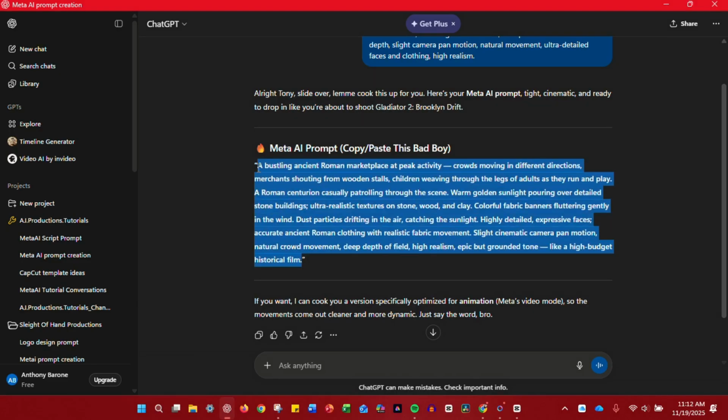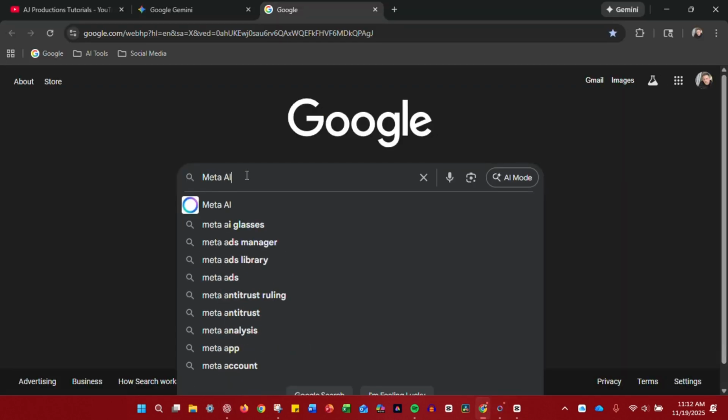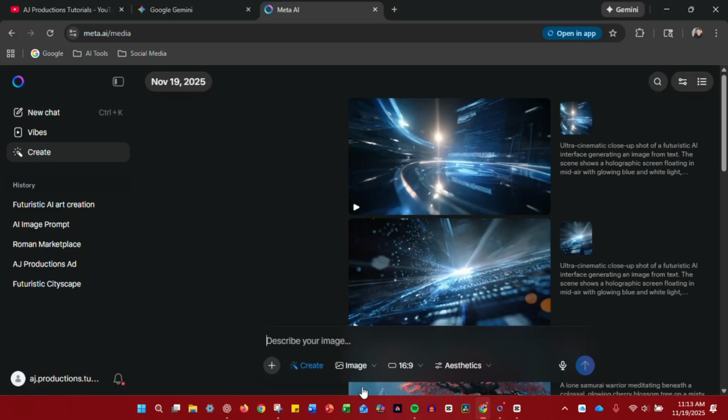Copy the entire prompt and open up your web browser. Type Meta AI into Google and click on the first result, which says Meta AI. When it opens up, click on Create. Then head down to the aspect ratio and change it to Portrait 16:9.